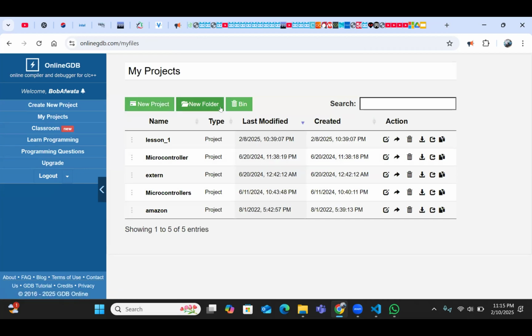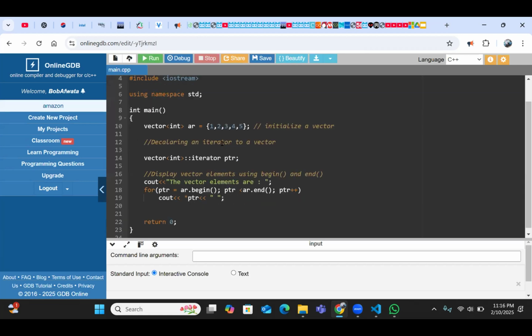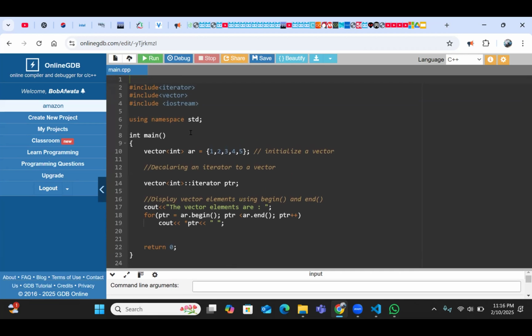You can create a new folder, you can delete. I did this in 2024, last year, around Amazon. I even don't know what this Amazon was. Okay. I was even interviewing for Amazon. We have tried, my friends.